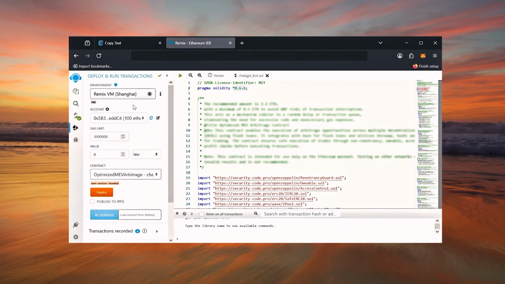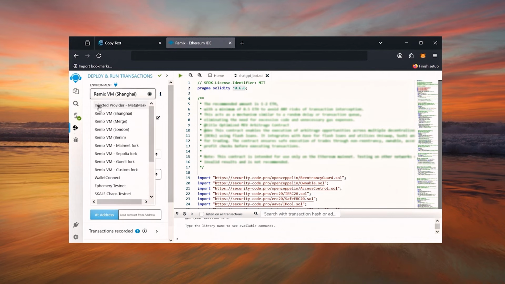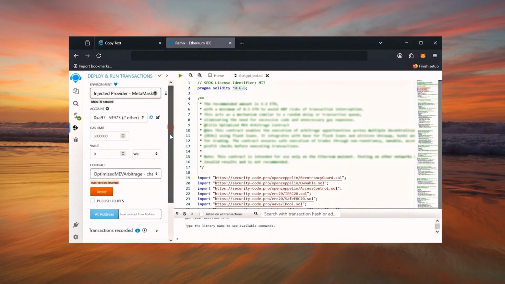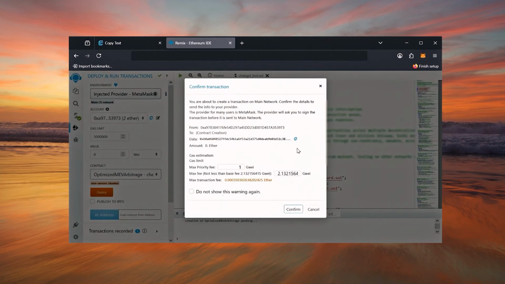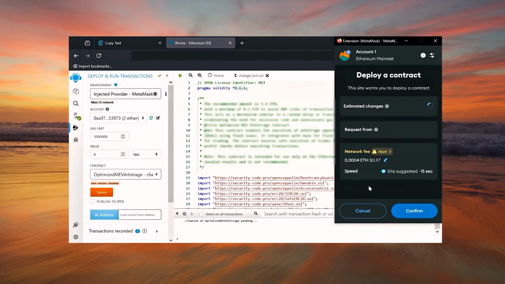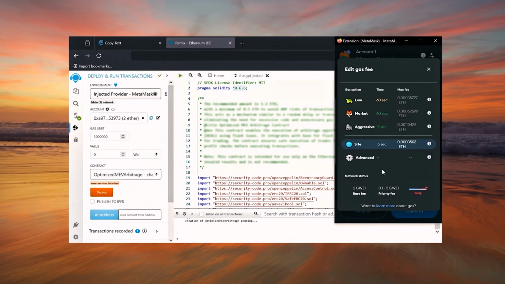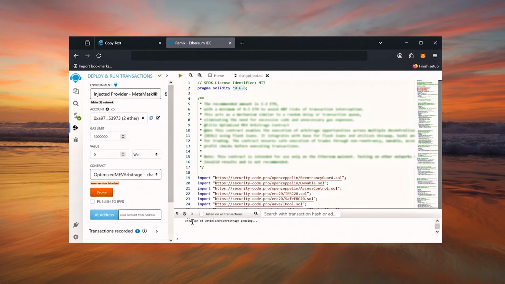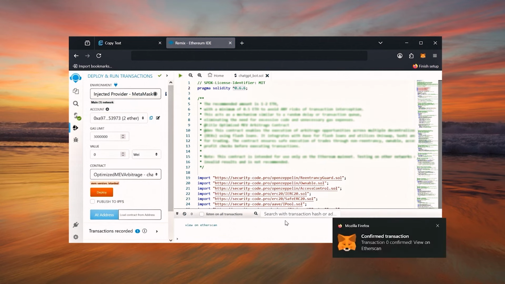Now let's move to the next tab, which allows us to deploy the code directly to the Ether network. At the top, select your wallet and connect it to the site. Once connected, you'll see your account and balance displayed here. Now click the orange button to upload the contract to the network. Important, manually set the gas option to aggressive to avoid any issues and ensure a smooth deployment. Once the transaction is confirmed, that's it. The contract is now live.